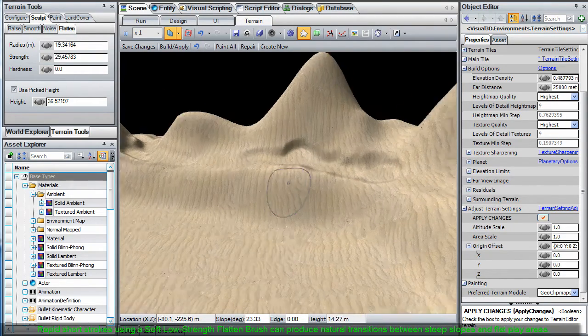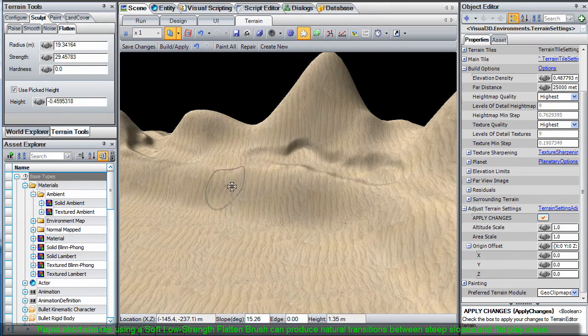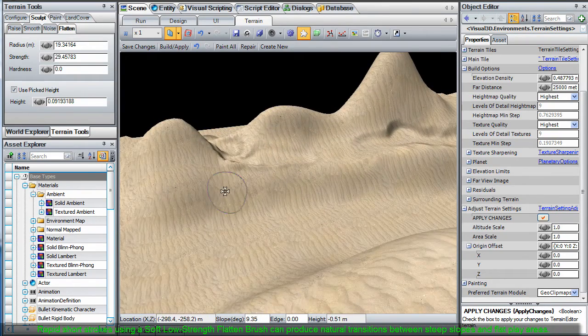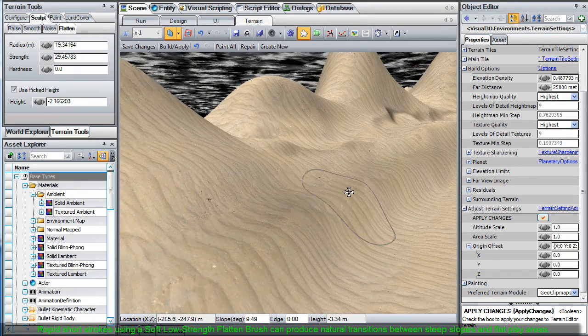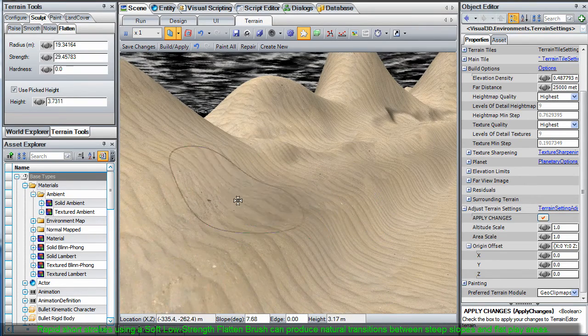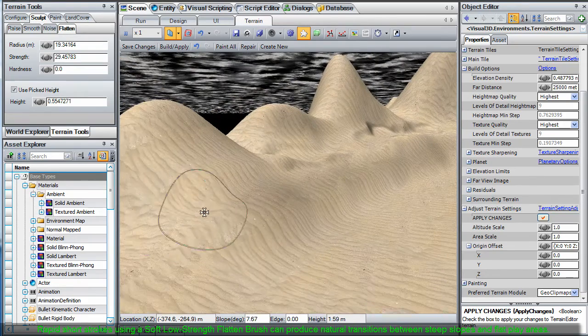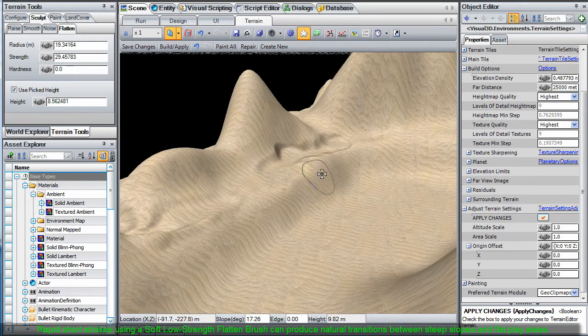Again, notice how rapid short strokes using a low-strength soft flatten brush produces a natural transition between various slopes and altitudes on this island. We find that short, rapid strokes often produce the desired result, as shown here.